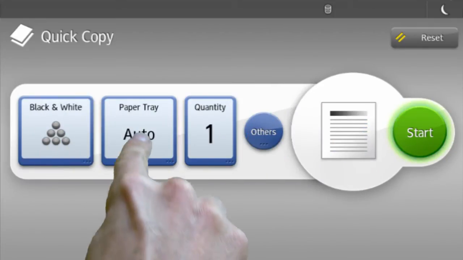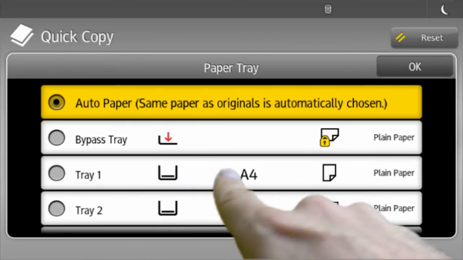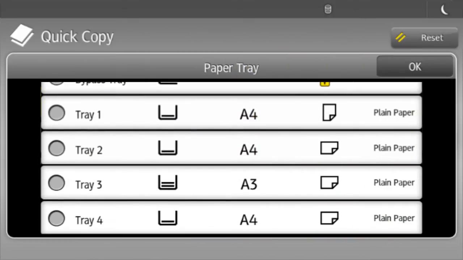If you wish to use a specific tray, select the second menu icon. Simply swipe to view the available trays.